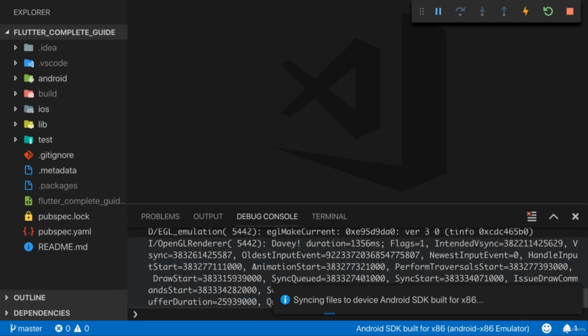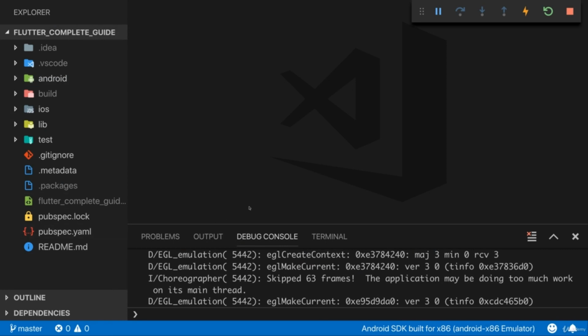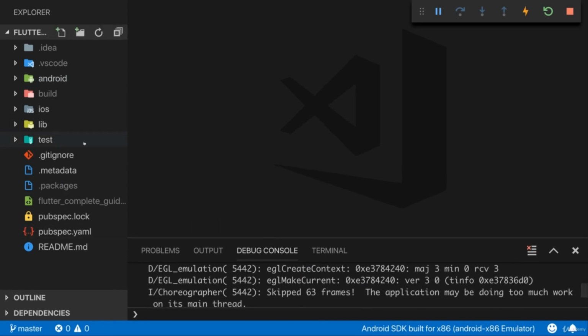So here it's now starting up. These are all default logs. Now let's look at the project in which we'll work on the code. Speaking of that, let's now walk through all the folders and files we have here and understand what they're doing.